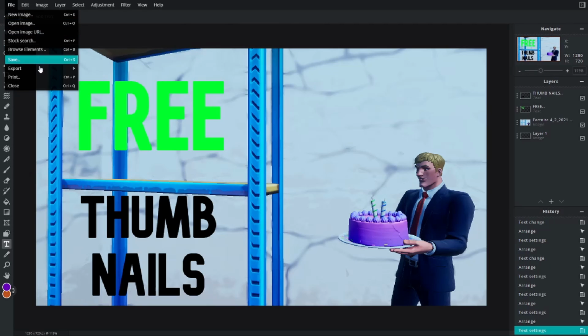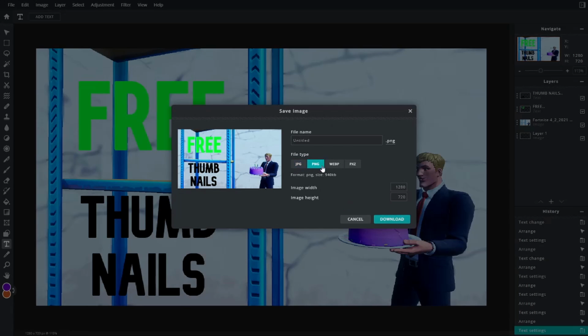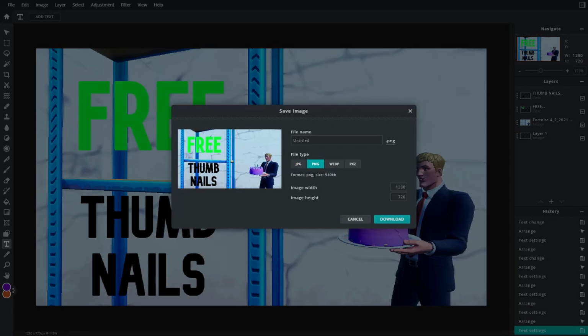Alright, so now I'm actually going to save it. And a quick tip for you guys is when you save it, it's going to try to put it in PNG. And if you actually put it in JPG, YouTube still supports that for thumbnails. And as you can see, look at the format size right here. Size 120 kilobytes. If I were to render it in a PNG, it would be 940 kilobytes.